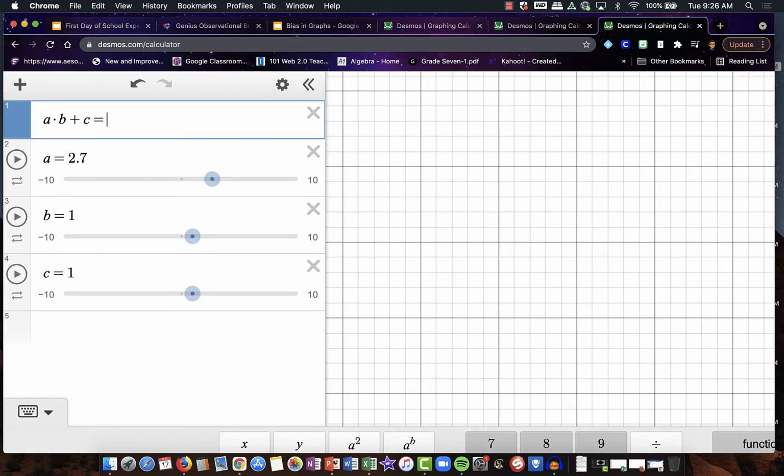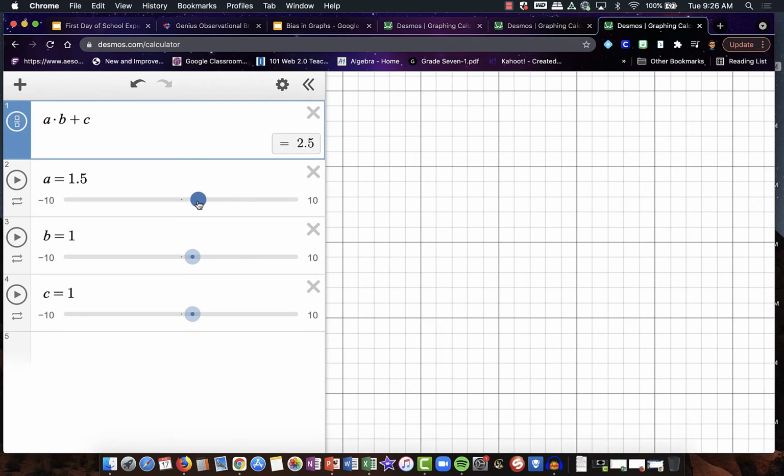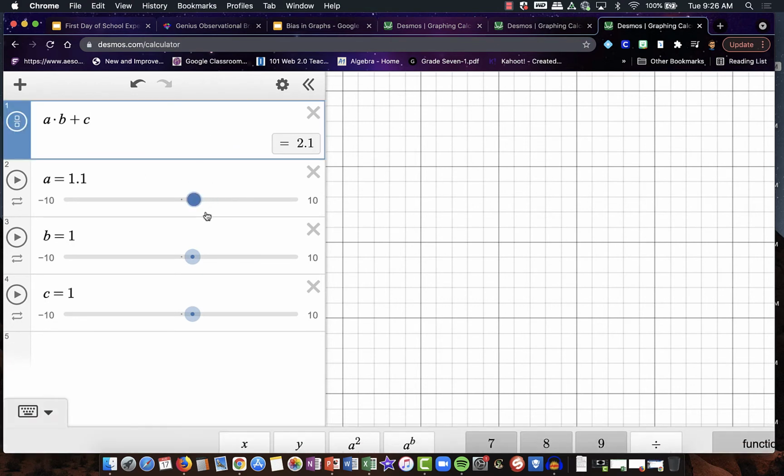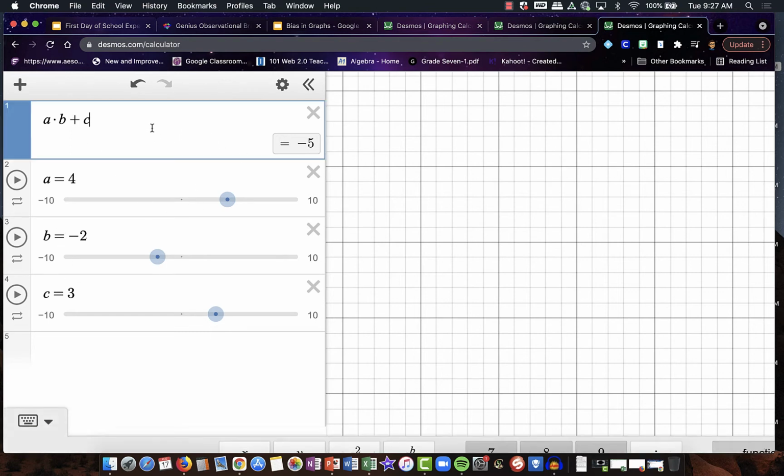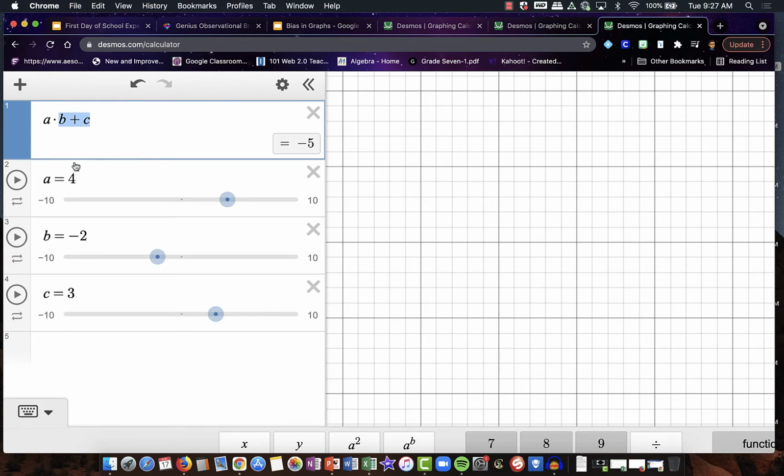Okay, if you don't have an equals something, so let's just say it's a times b plus c, when you change the numbers, your answer will also change. So let's say a was 4, b was -2, and c was 3. My answer would be -5. They just plugged in 4 for a, -2 for b, 3 for c. Okay, so type in the letters and you'll get an option to add a slider.